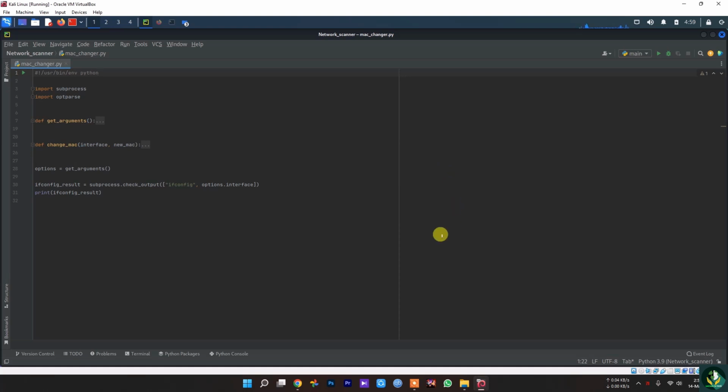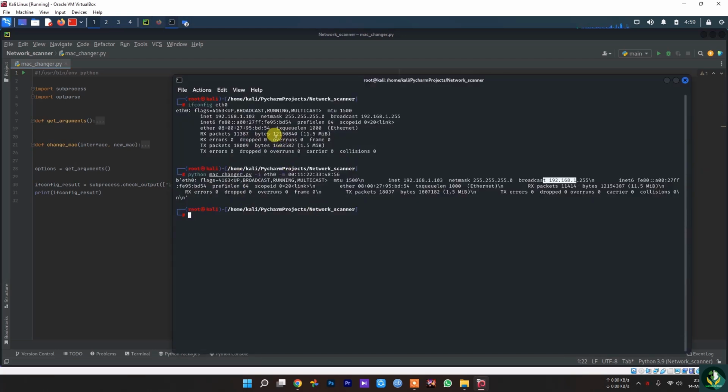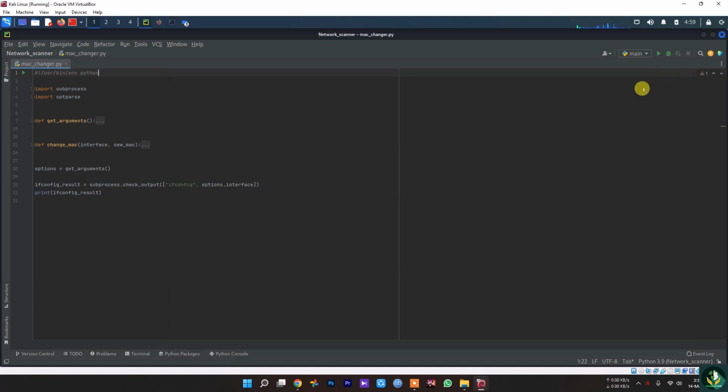So we are getting the interface in here, and when you execute this, we should see this result similar to what we see in our ifconfig command. So let's now try to work on different things in our next lecture.